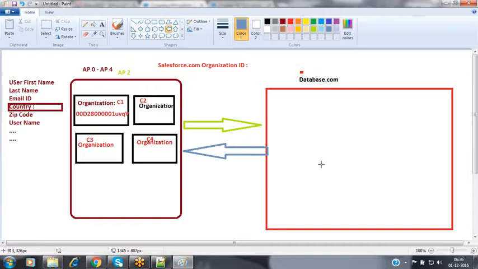Then how is Salesforce maintaining the security here? Because Salesforce is not maintaining a separate set of tables. If Salesforce maintained a separate set of tables for each and every organization, then there would be no need to maintain any security concepts here.